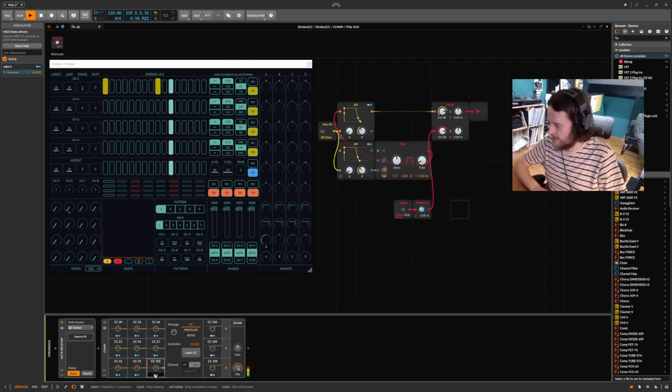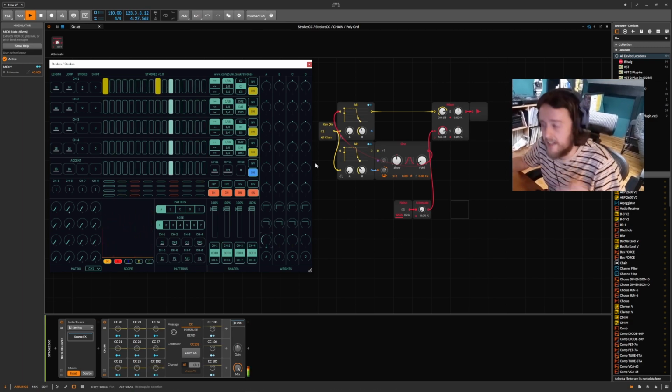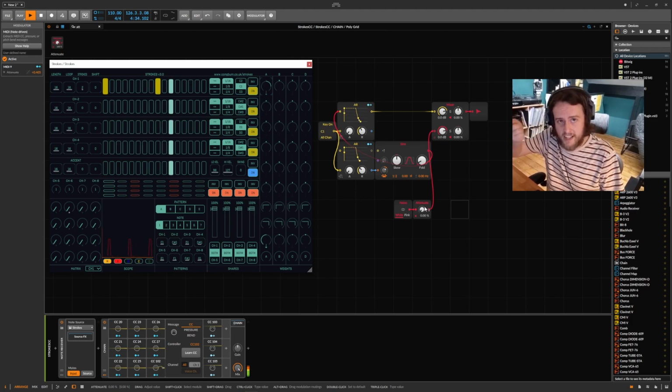About there, should be right. So now when I move this offset dial, I'm controlling this value here. And what we can do then, now that we've got this offset set to zero, we can say, okay, whenever there's a note trigger, quickly pull this dial up.